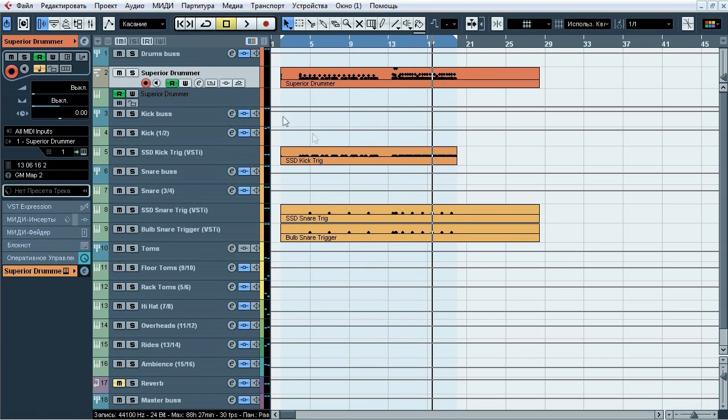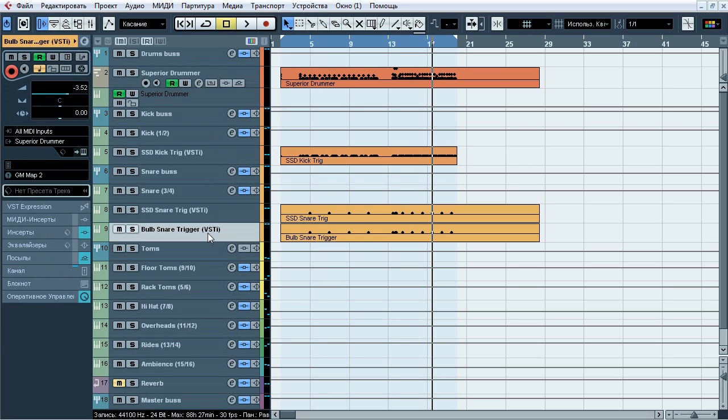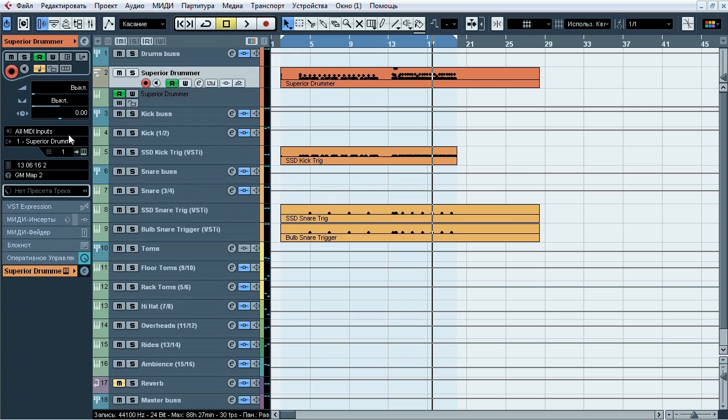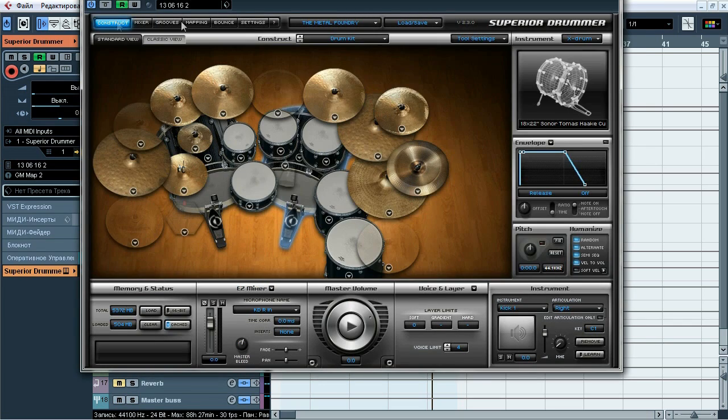So what we got here is Superior Drummer Metal Foundry, which is our main drum kit. Snare trigger that I got from Superior Drummer Avatar from one of the presets from the Bub Pack. SSD kick trigger, which means that we use Steven Slate Drums for that, and same thing with the snare trigger. So let's start from the Metal Foundry kit.